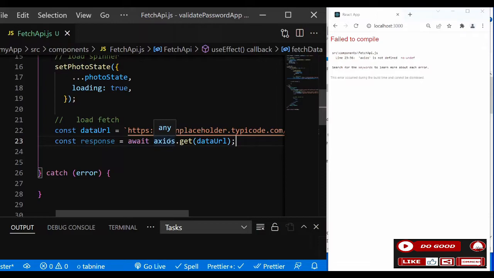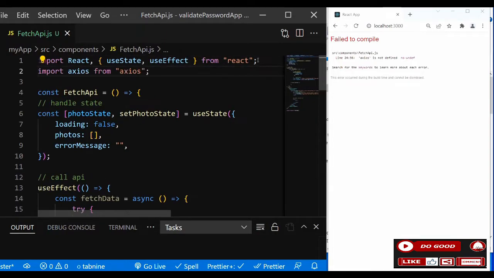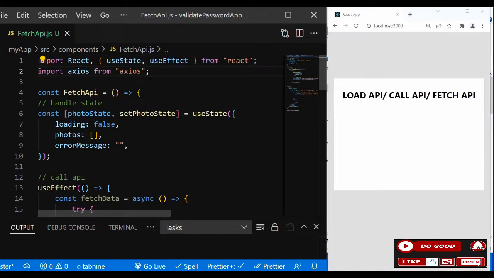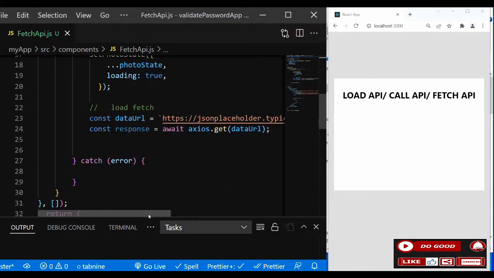So we need to import axios that we have installed. So let's call axios. So we go up and say, over here, import axios from axios. So that is solved for us. So we go back and say, so what do we do next?